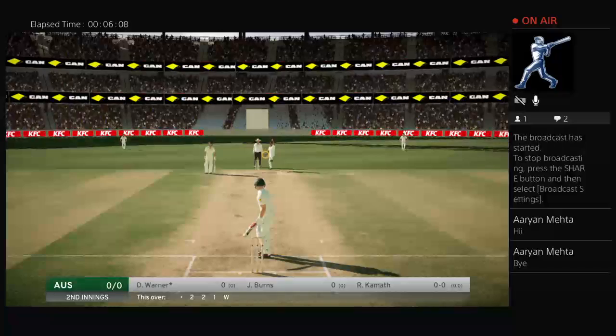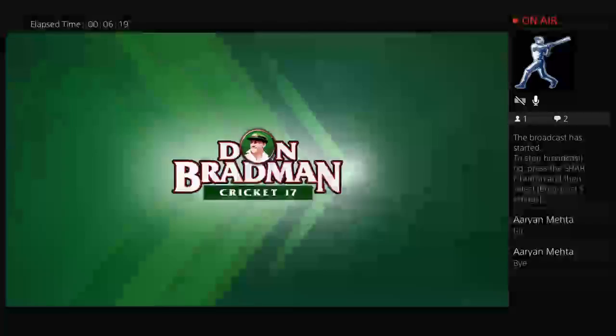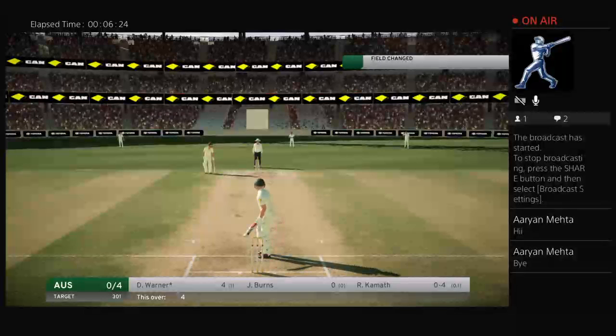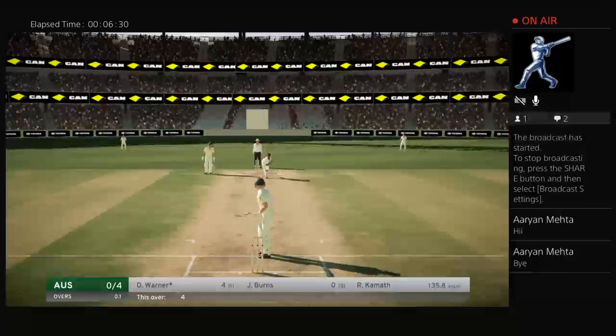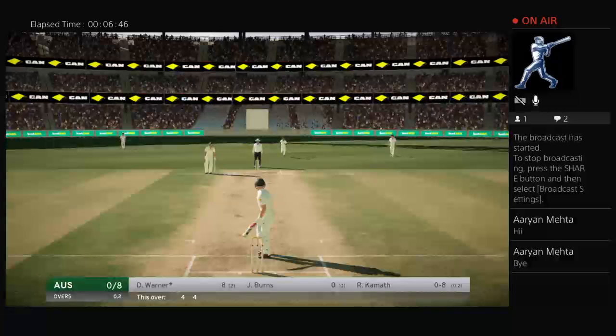What's in the gap? Great way to start the game. 4 to start. Target is up 301. Run off for a good shot. Here in this over, the two balls done. Dot ball.